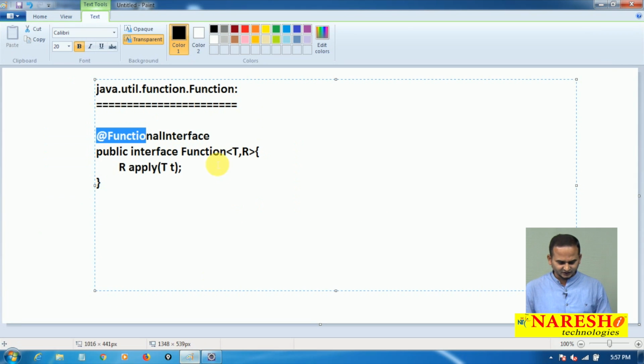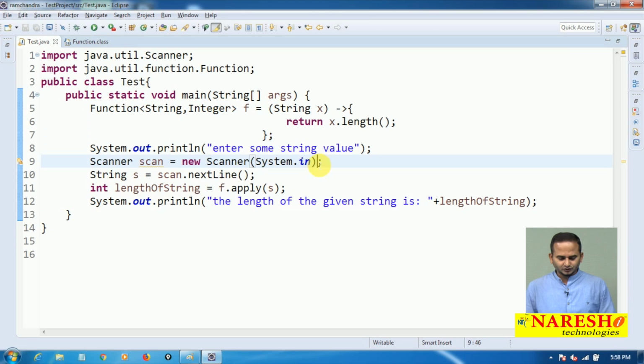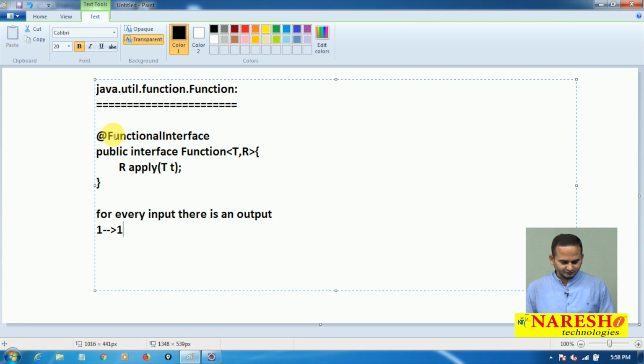Basically the main intention of the functional interface is, for every input there is an output. For every input there is an output. So that means this is maintaining a one-to-one relation internally. Now, this type of functionality is used internally by the map method of a stream object. Anyhow, we will see those things in the stream API videos.